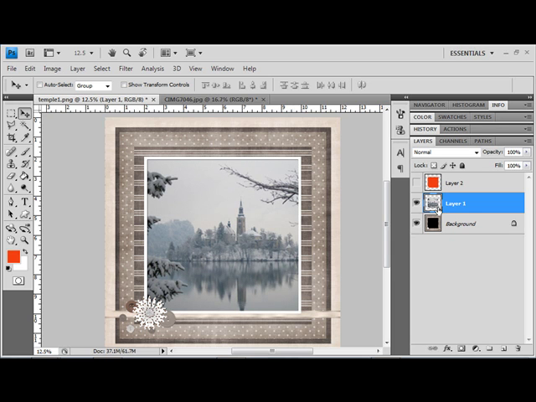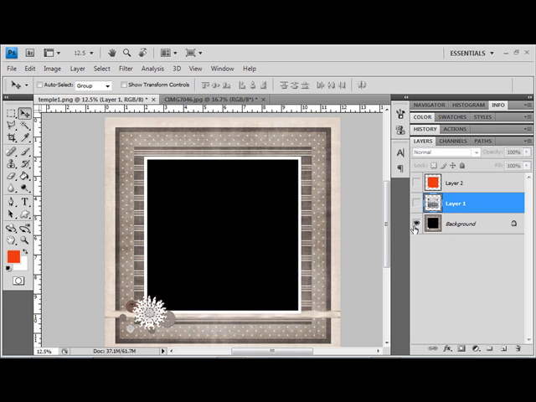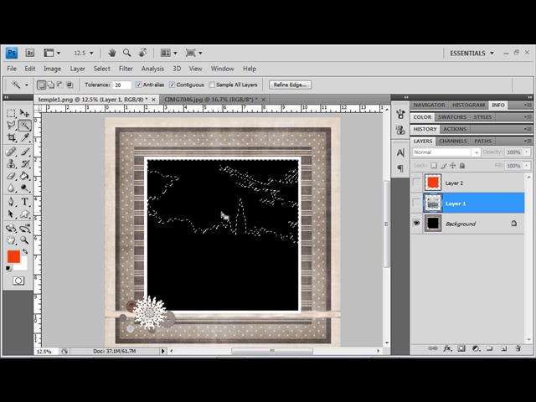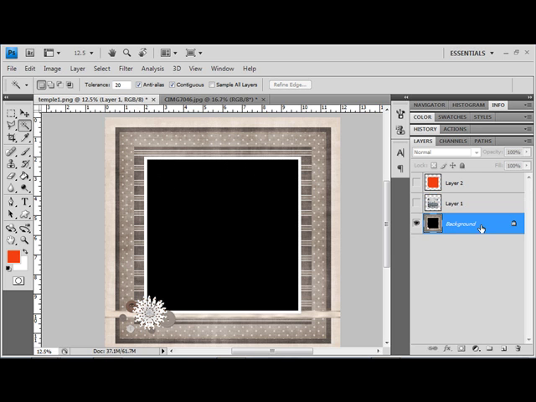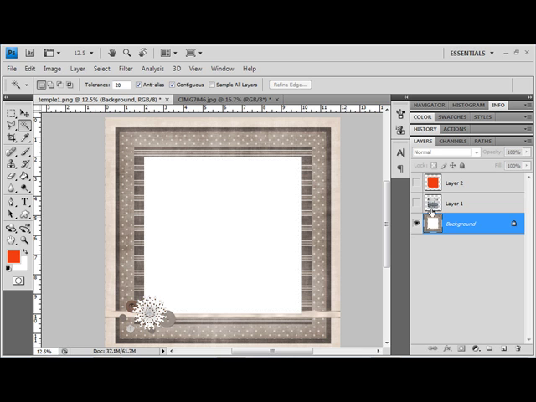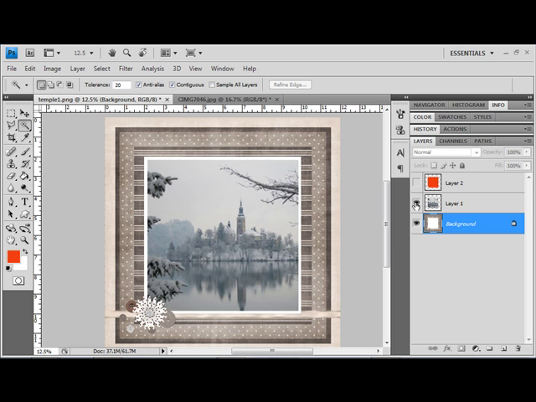You can see there's a little black showing behind, so I'm just going to turn this off, use my wand, get the black. Oops, see, I have the wrong layer selected. That's why I did that. So, get the black layer. Alright, I'm just going to hit delete. There we go, so now it's white. So now there won't be a little black edge.